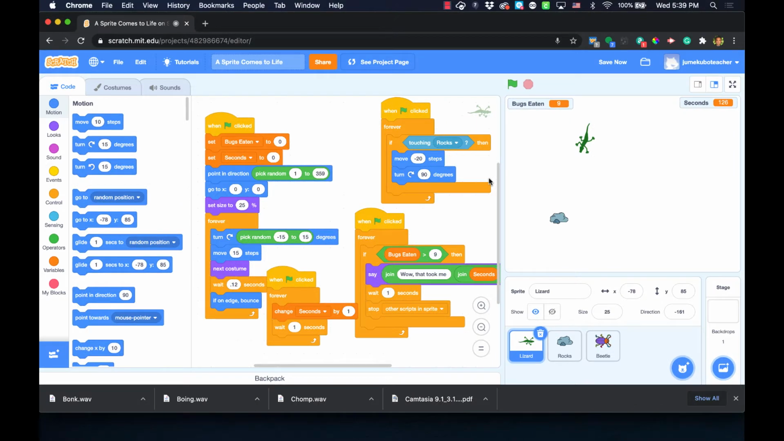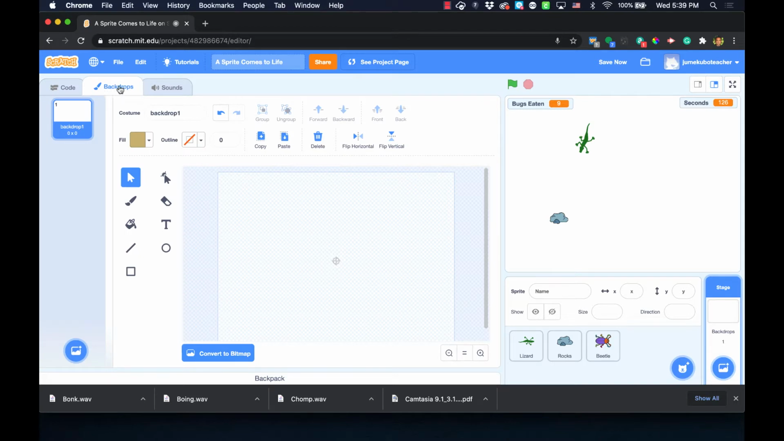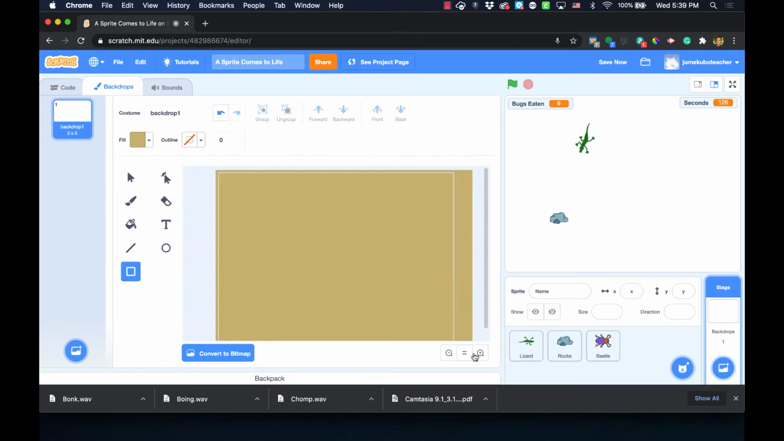Okay, I'm going to finish this off with just a little bit of a change to the backdrop. Since our backdrop is white right now, I'm going to go into the backdrops tab up here. Notice that costumes changes to backdrop when you go into the backdrop section. And I'm just going to draw a little rectangle.